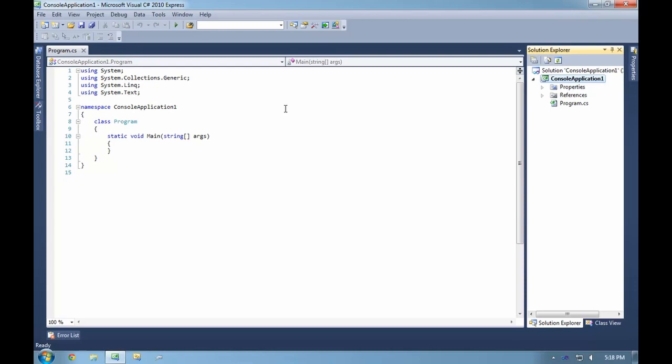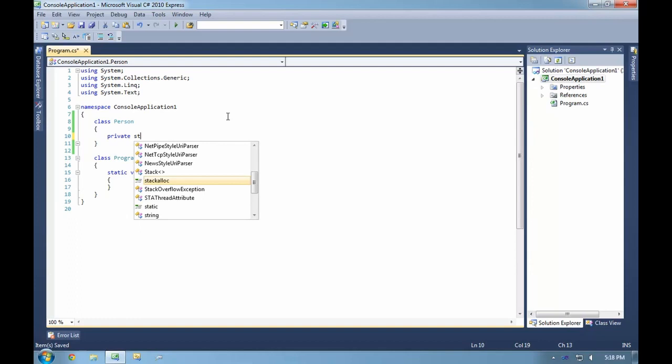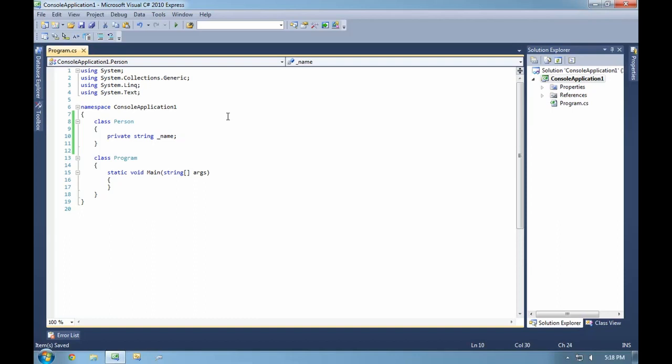Okay, I'm lost when it comes to setting up properties. Why the get and set? Well, a property is, in essence, one or two methods. So, for example, if we have a person class, and he has a private string name field. Now, this is a field. This is data that every object instantiated from the person class will contain.